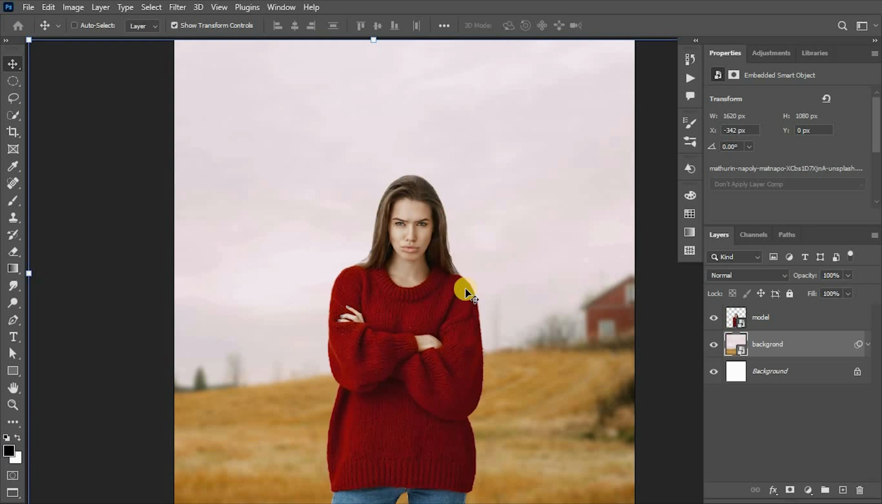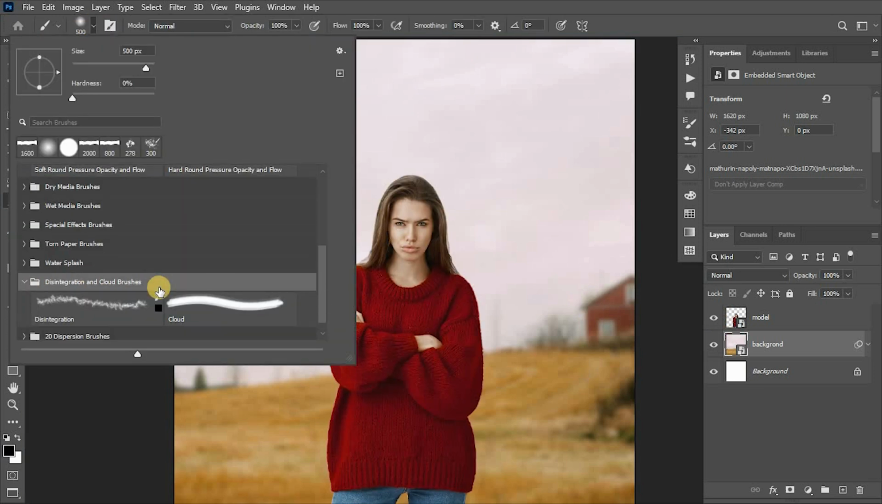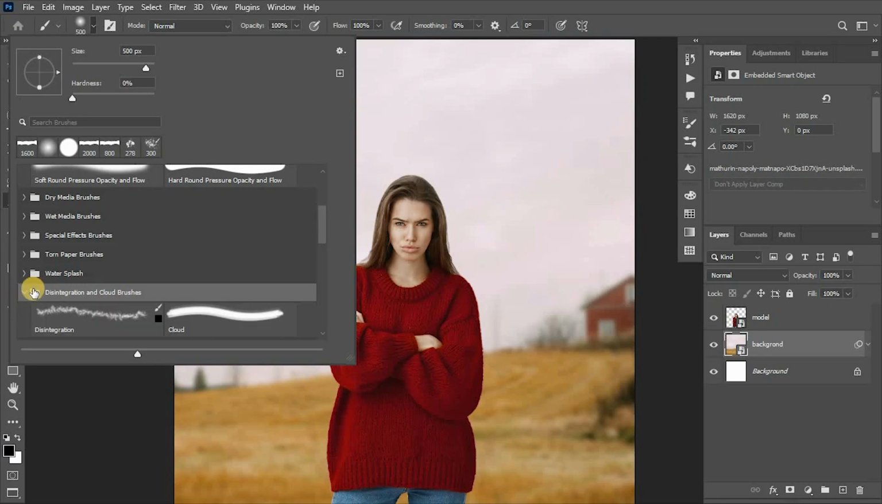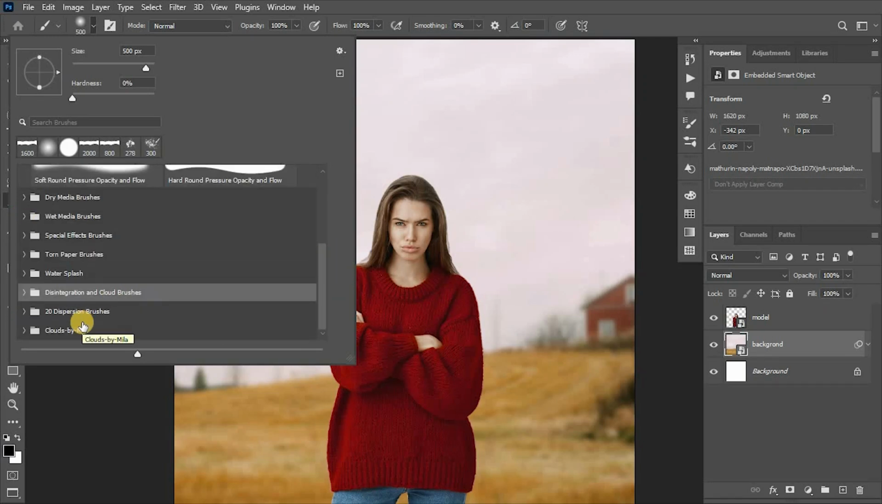Now, to create this effect, we will need these Dispersion Effect brushes. So, check the description for the link to download it. I'll be using this brush created by Jesus Ramirez.